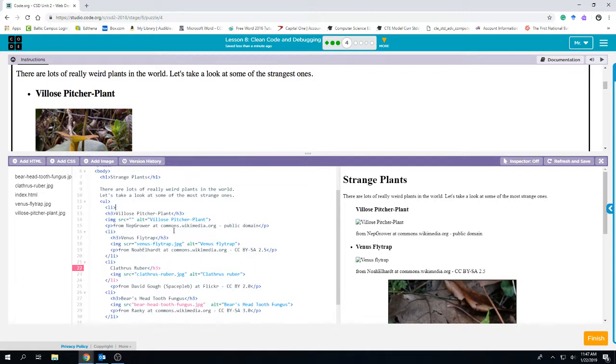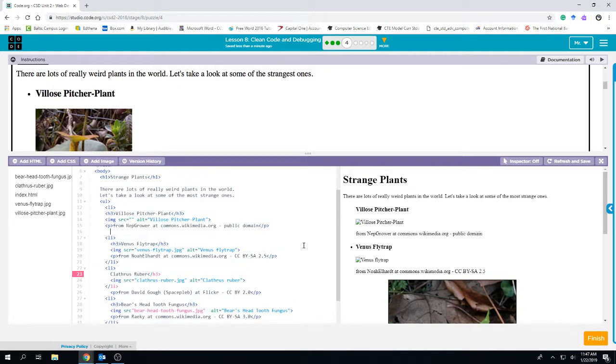Now my closing LI is going to go after my paragraph on line 15. So I'm going to create an open line between line 15 and 16. So it's now line 16, and that's where my closing LI is going to go. Click refresh and save, it'll pop up.